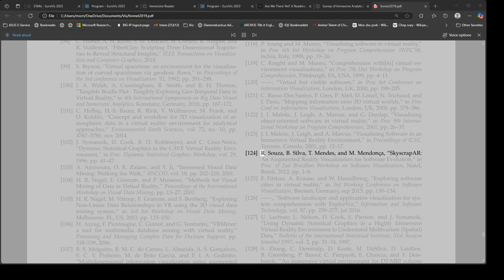124. R. Souza, B. Silva, T. Mendes, and M. Mendonça, Skyscraper, an augmented reality visualization for software evolution, in Proc. of Second Brazilian Workshop on Software Visualization, Natal, Brazil, 2012, pages 1 to 8.